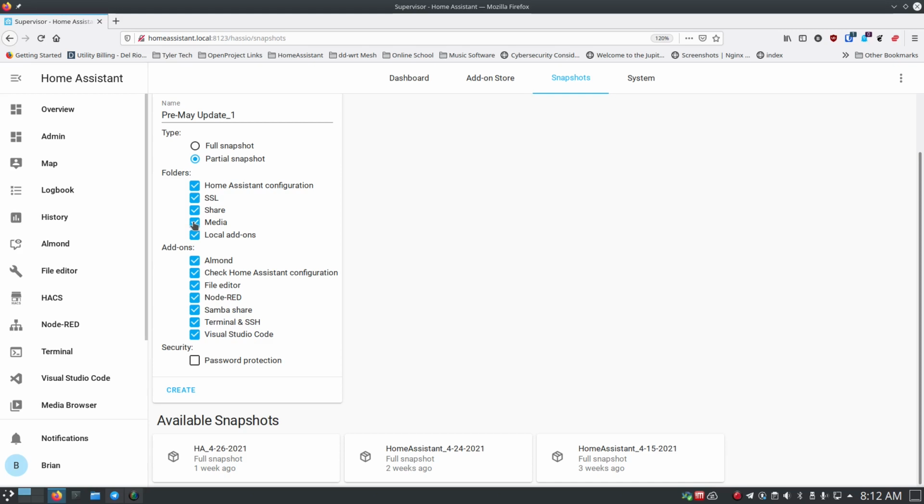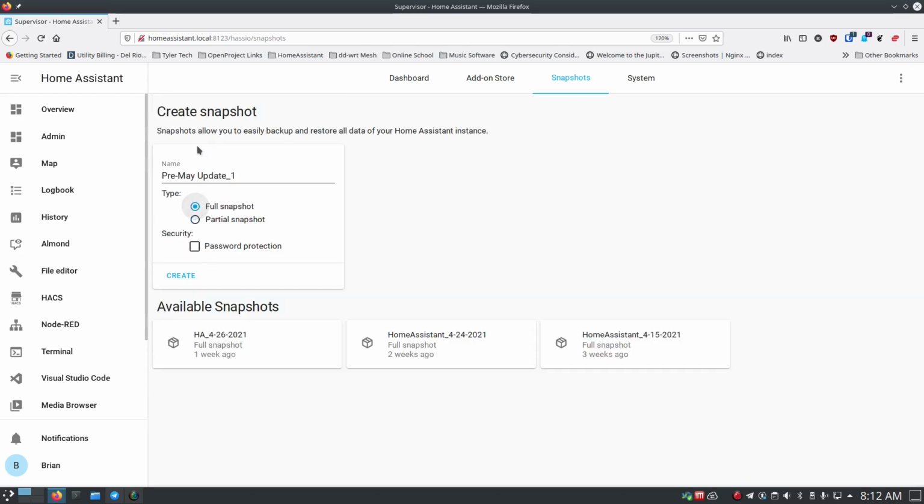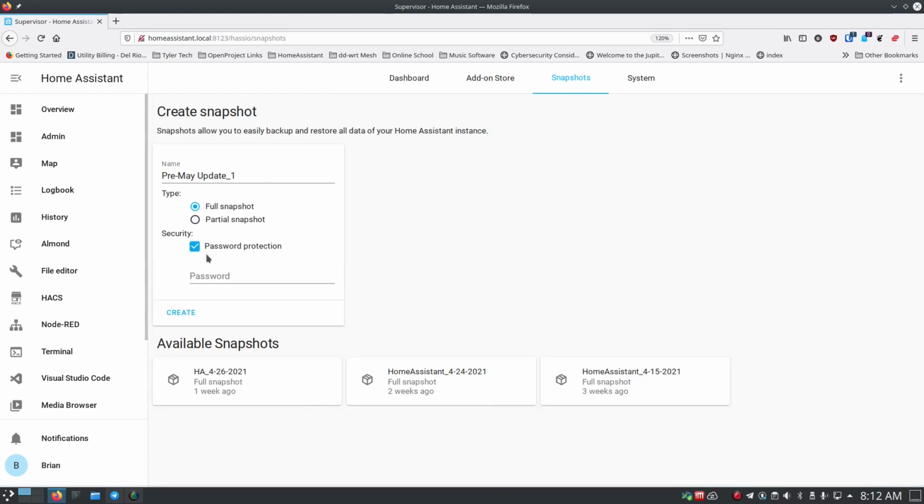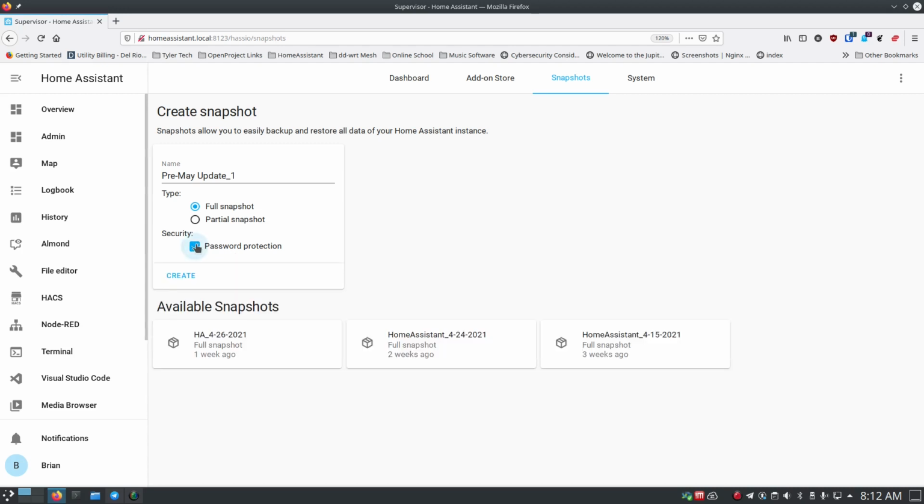So you could uncheck that box so that you're not trying to make a snapshot of large video files and things like that. But just know that you can do partial. I don't have anything stored that's super huge, so I'm just going to do a full snapshot here. And again, you can password protect this. If you check that, you just type in a password, and that's what you need in order to unencrypt this thing and get it back in running order. I don't really feel like I need that, so I'm just going to hit the create button.